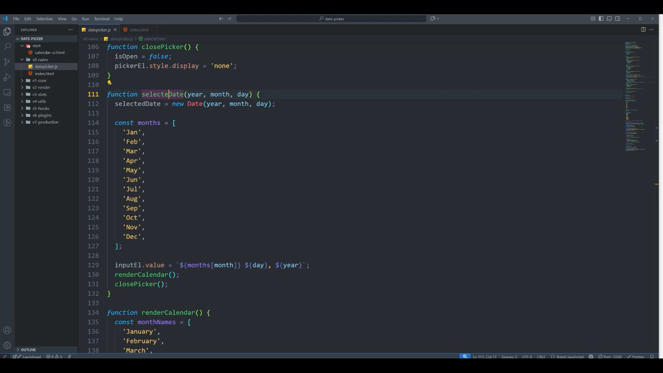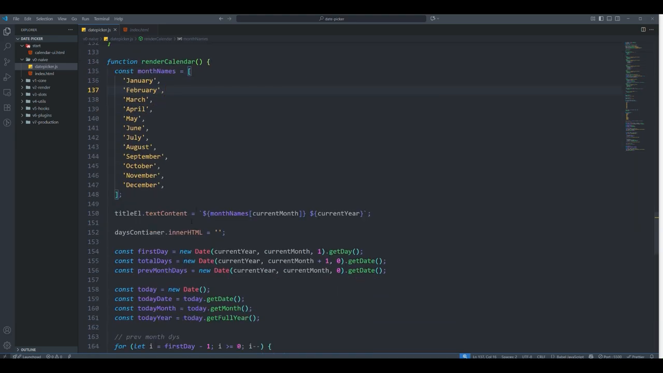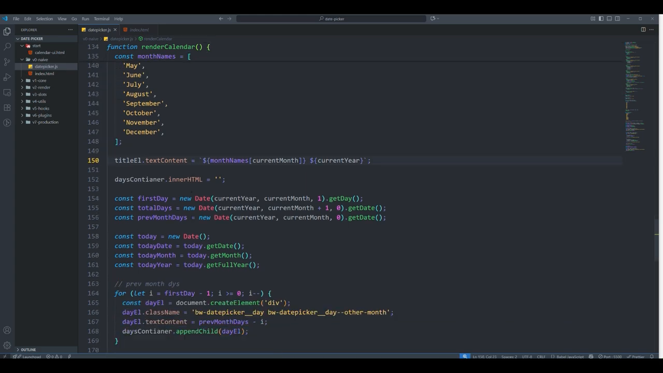Problem number 5, zero extensibility. Your client says, can we disable weekends? Or can we show company holidays with icons? And can we add a badge showing how many events are on each day? How do you do it? You would open the render date picker, edit here, add more if statements, more special classes, and the function will keep growing. And that is again bad code.